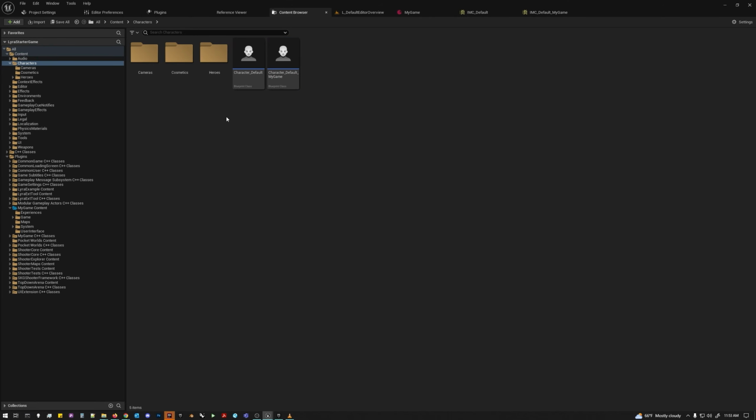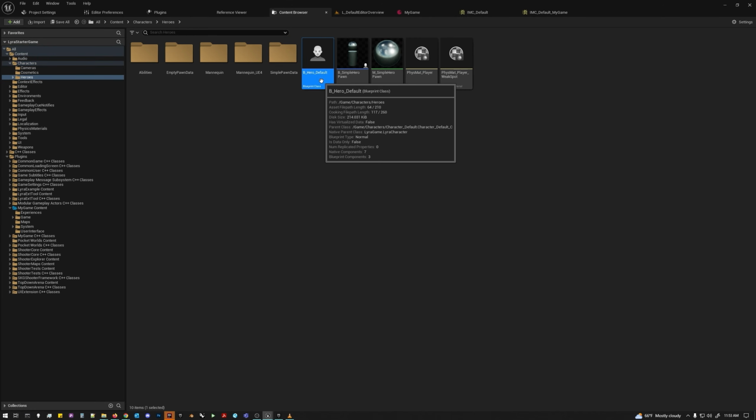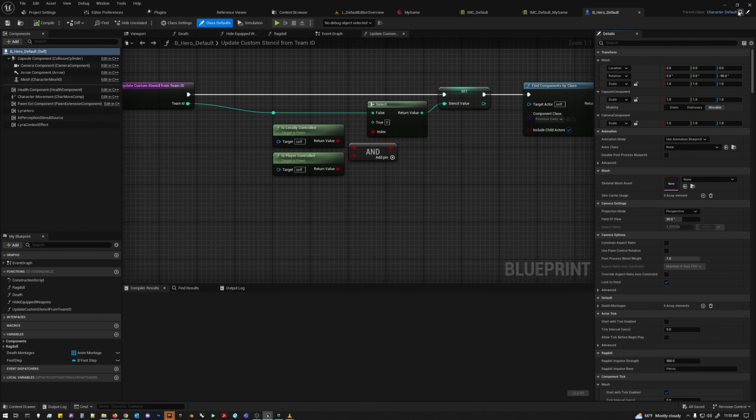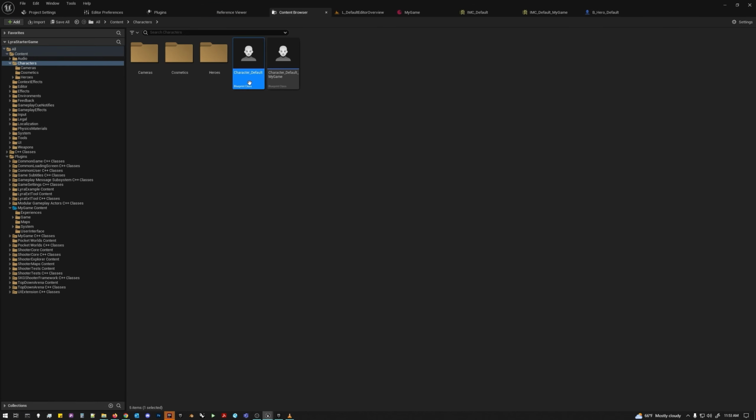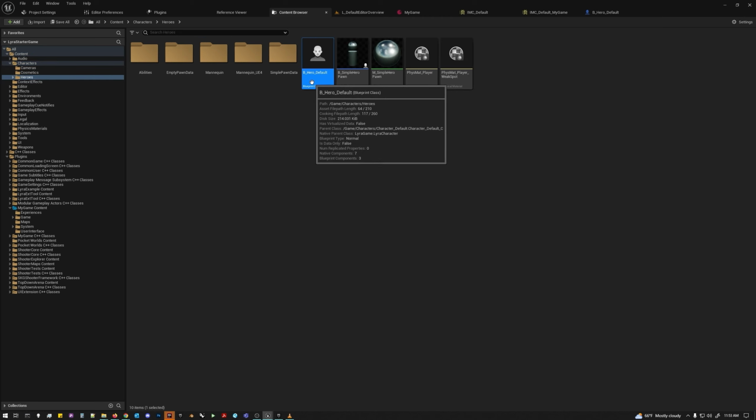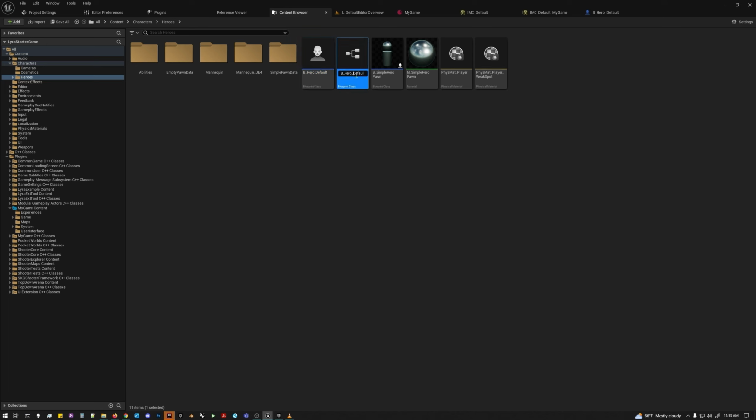Go back to the content browser. Under Heroes, now you'll see the next layer. If we open that up, you'll see that this is going and finding character default. So it's going back to this default, and it's a child of that. So if we go back to Heroes, what we want to do is take this one and duplicate it. We're just creating a new hierarchy, a new chain of parent-child relationships. So my hero default, we can call it B hero default, just my game.